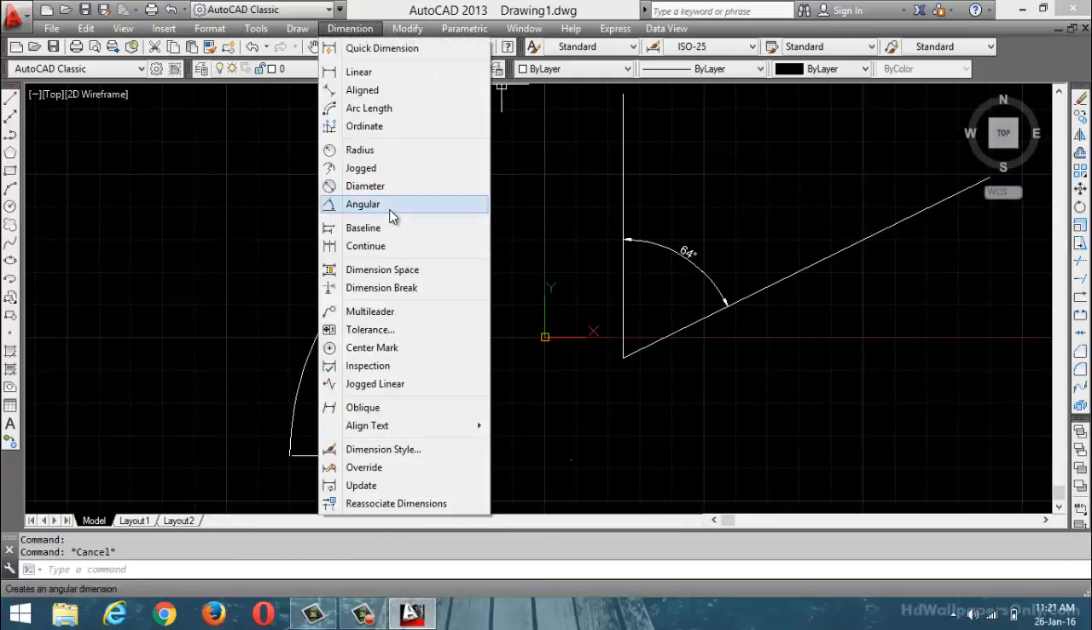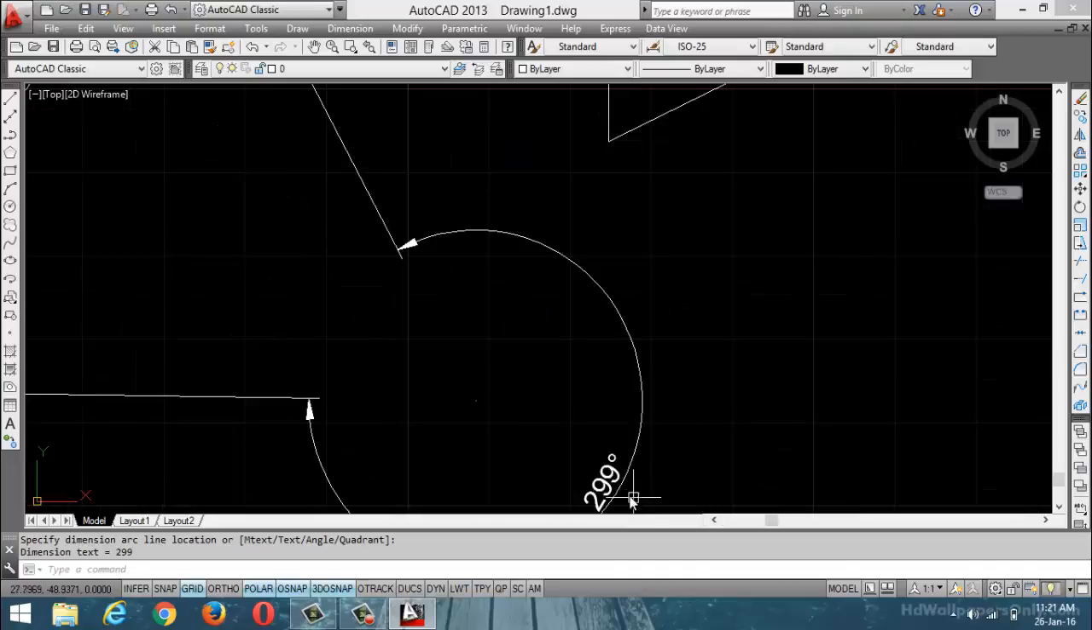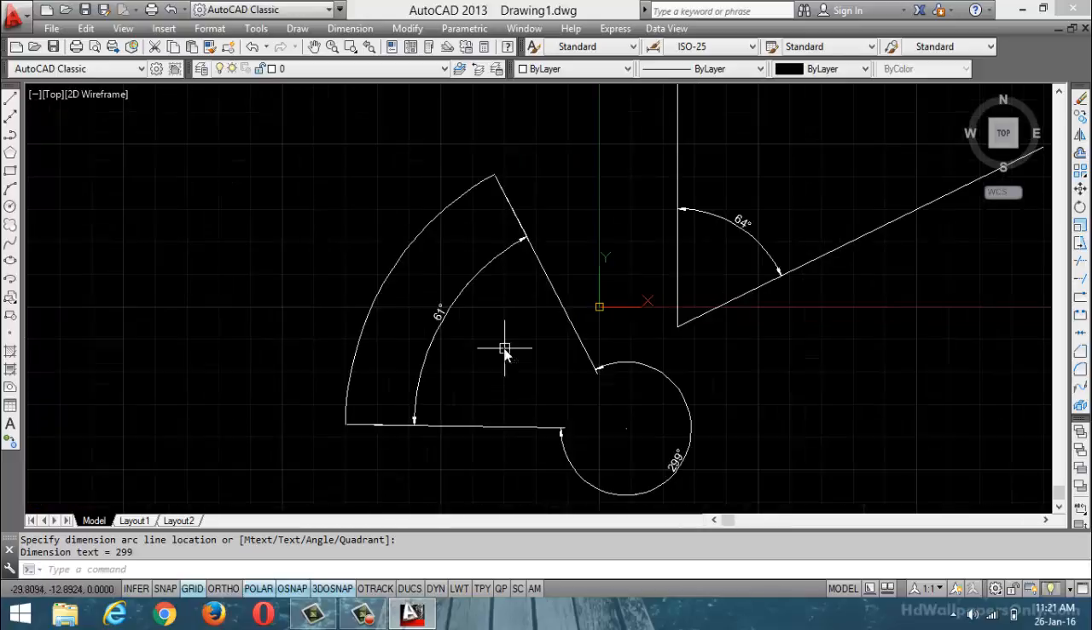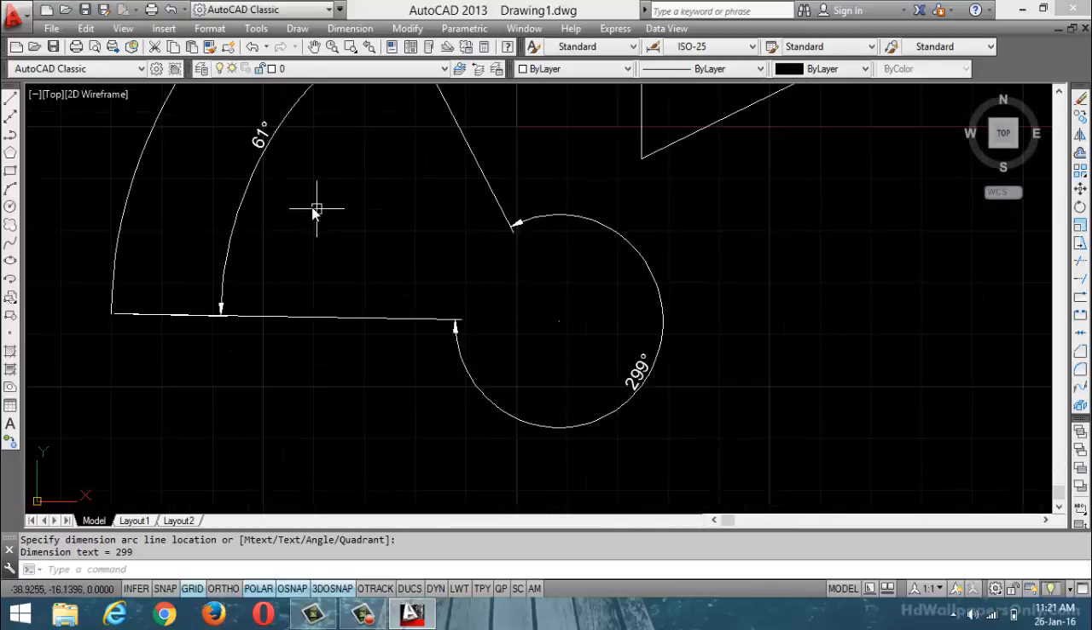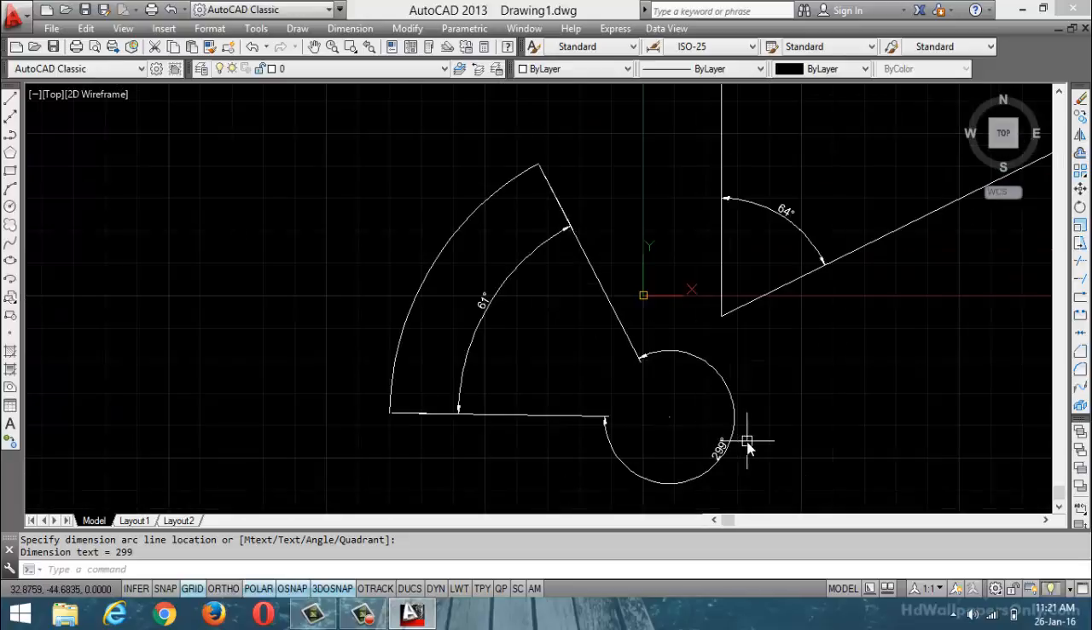Again dimension, select angular, select this one, and I am going to move outside. Now what angle is this? 299 is the exclude angle, the outer side angle. That is nothing but the total angle. Total angle equal to 299 plus 61, 360 degrees. Total angle in the circle equals 360. Same thing here: include means with respect to the arc, and exclude means opposite to the existing arc angle. Okay, that is about the angle.